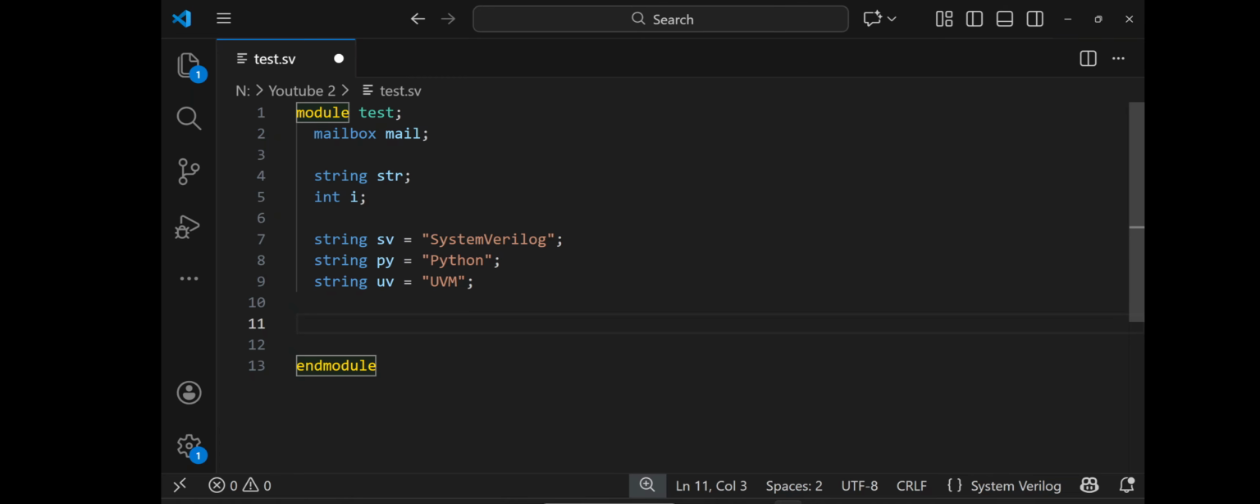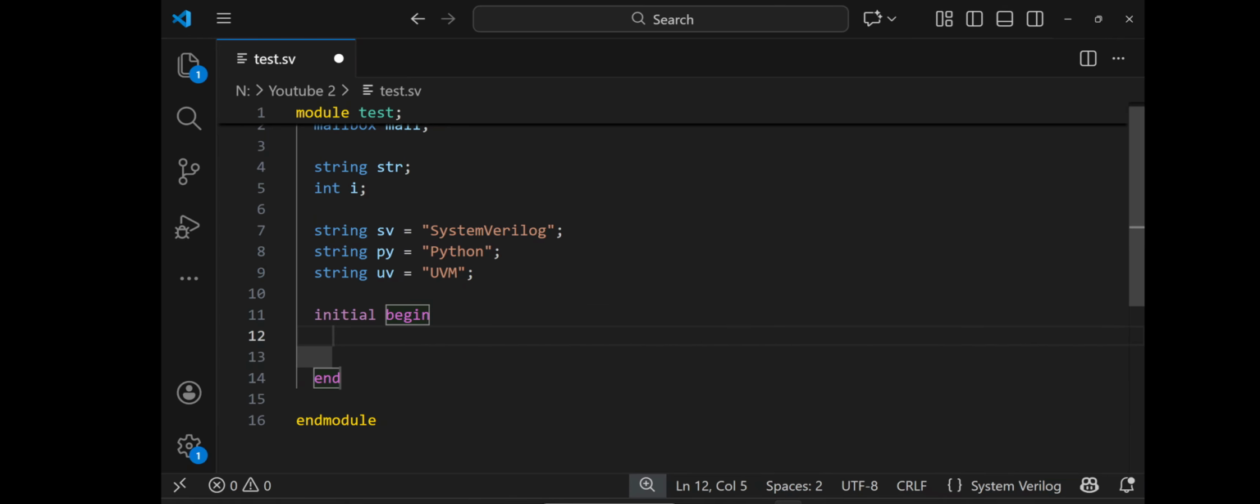So without any further delay, let's begin with our initial block. Inside our initial block, the very first thing we will do is to declare an object for the mailbox mail, and observe right here, since I am not using any value inside the constructor, the new method, it will be an unbounded mailbox, which just means that I could store as many values as I want.